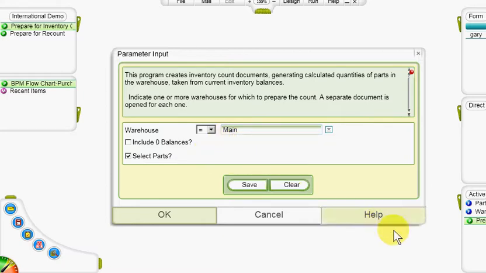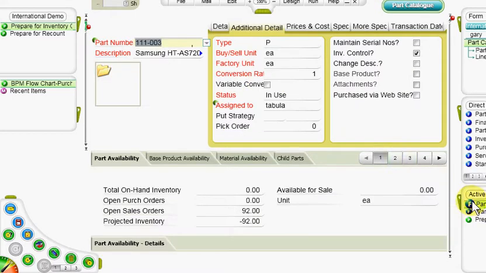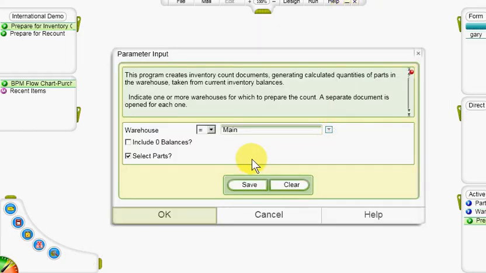Please note that inventory counts will not be prepared for any warehouse which is under external control, or for any part which has a status of not in use or is not flagged as inventory controlled. Let's return to the inventory count menu. Here, if the include zero balances column is flagged, the count document will include lines for parts that have a zero balance in the warehouse in question. This can be useful as it's possible that there will be an actual warehouse balance of such parts and you don't want employees to forget them.